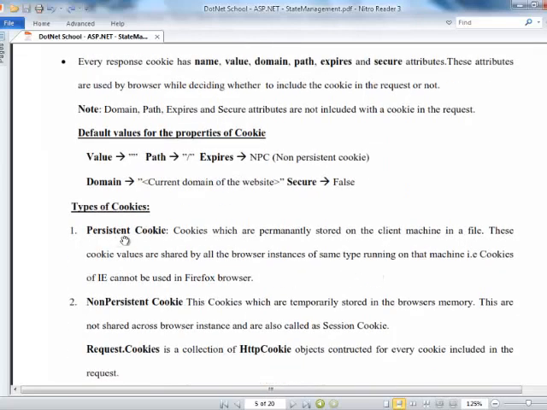Types of cookies: two types, persistent cookie and non-persistent cookie. Persistent cookie means cookies which are permanently stored on the client machine in a file, which is nothing but a text file, .txt file. These cookie values are shared by all the browser's instances of the same type running on that machine. Cookies of Internet Explorer cannot be used in the Firefox browser.